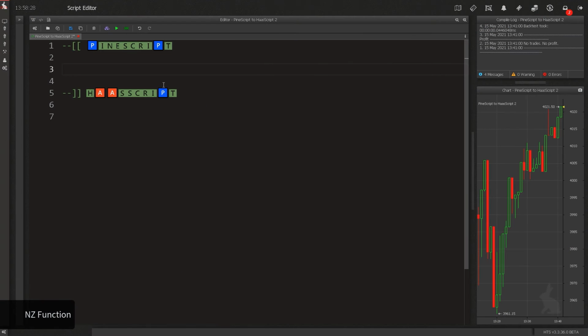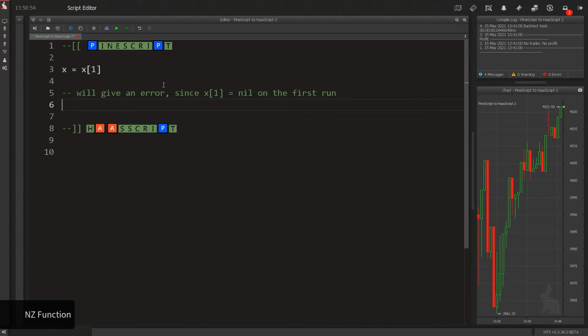Let's start with the NZ function. NZ stands for not a number to zero. As the name suggests, it replaces NaN values with 0 or another user-defined value. It's commonly used in scripts that store a value between update cycles. Since you refer to x from the previous cycle, on the very first run of the script, x square brackets 1 will not exist, it will be nil.